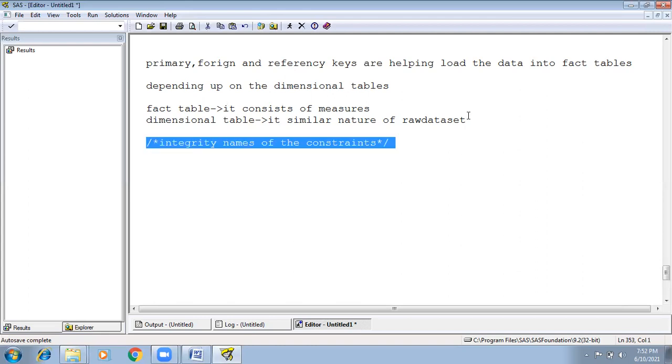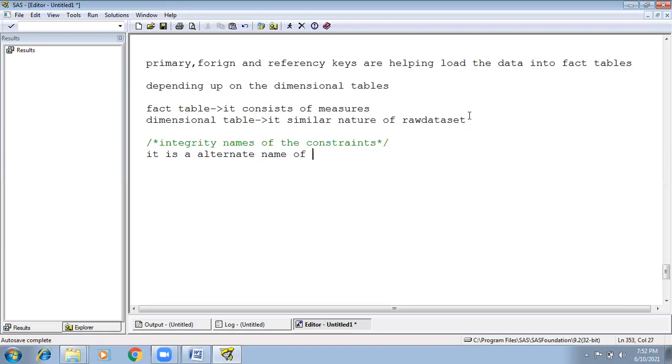What is the meaning of integrity name? Integrity name is nothing but an alias name, an alternate name, or addressing of the constraint. It is another name of the constraint.